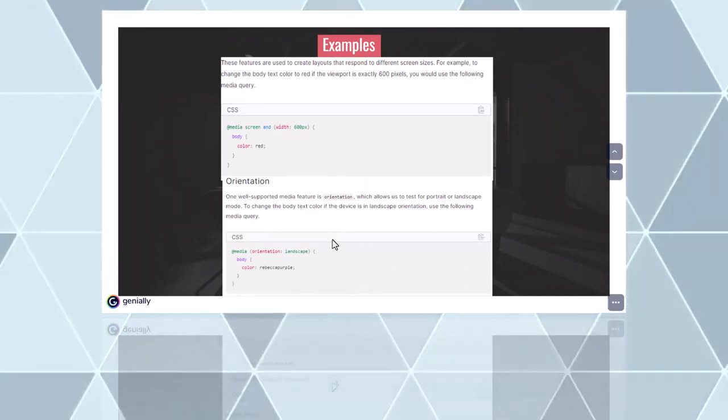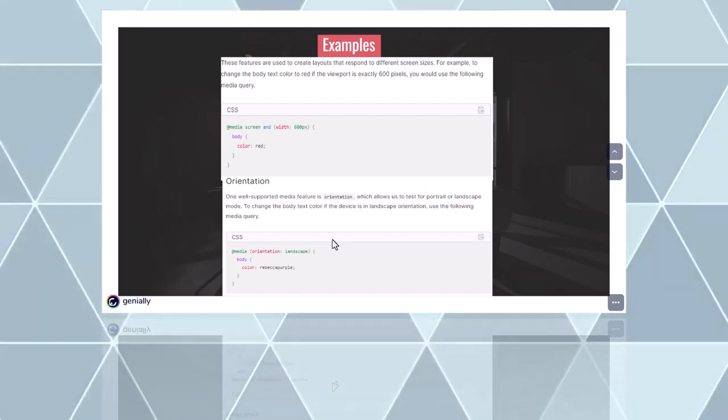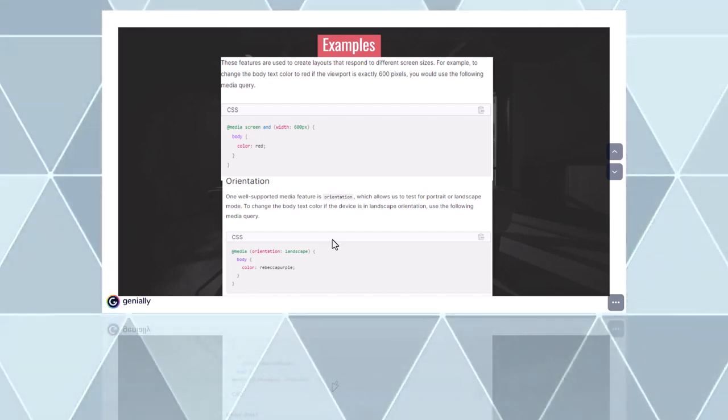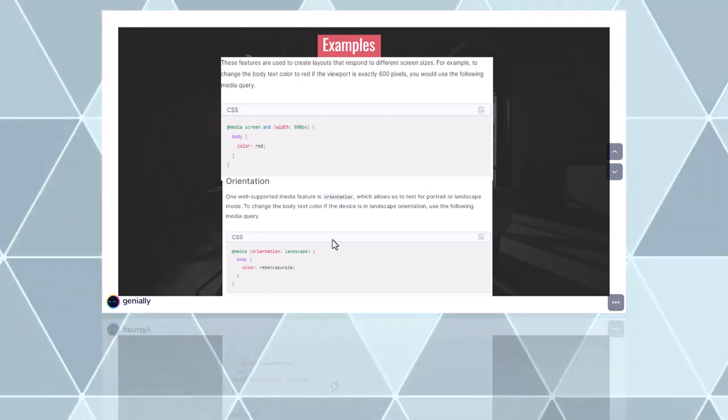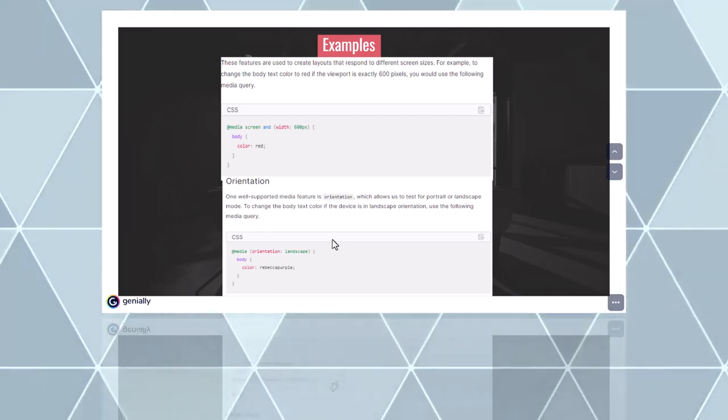So these queries are used to create layouts that respond to different screen sizes. For example, to change the body text color to red if the viewport is exactly 600 pixels, you would use the following media query.